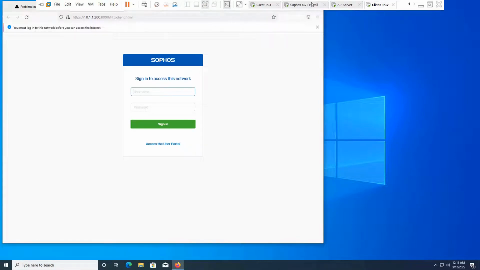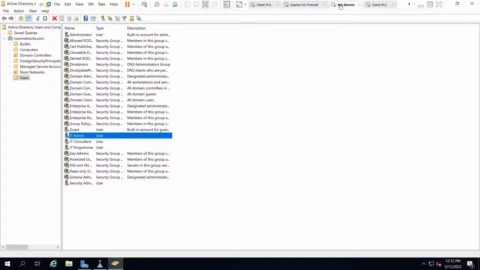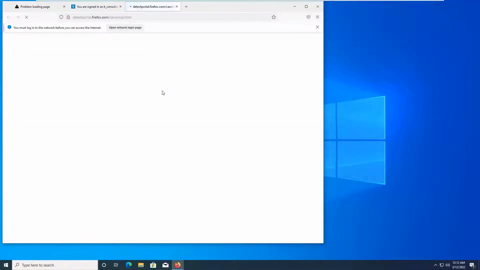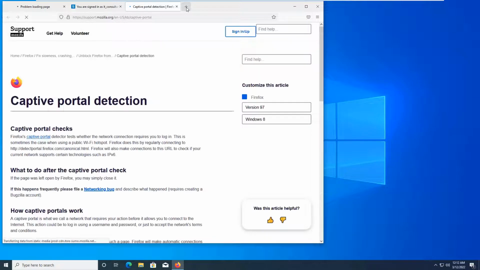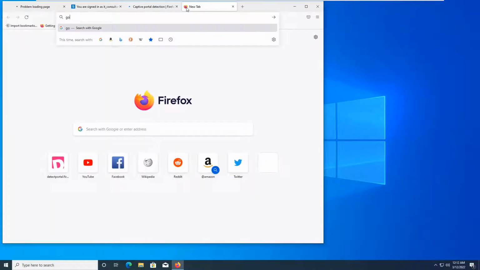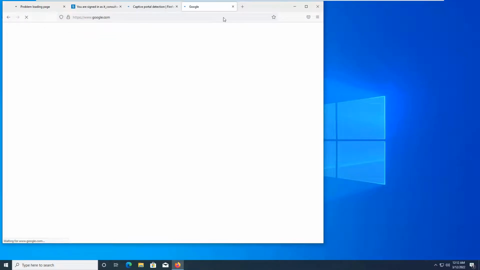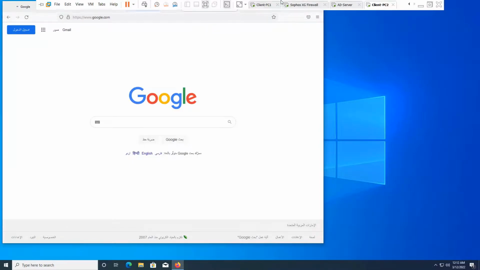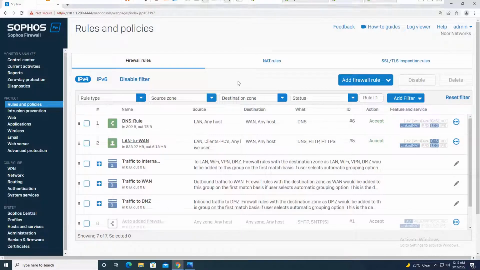Let me go to Active Directory again and find the user. Let's say IT consultant. On PC2 I will try to log in through IT consultant, and I will put the password, sign in, and yes, it started to work. See, the internet is working now. Let me take you again to the firewall, and I just want to show you something.